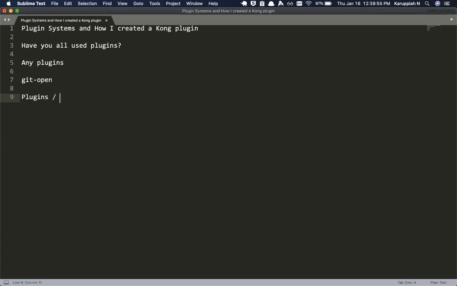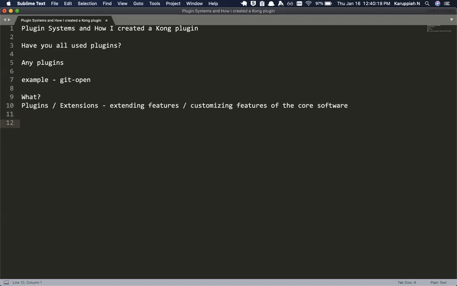So plugins or extensions is the name for extending features or customizing features of the core software. And this is an example. This also tells the why, right? Why do you want to do it? Because you want to extend it and customize it according to your needs. And the working depends on the software. In the core, there are different ways.